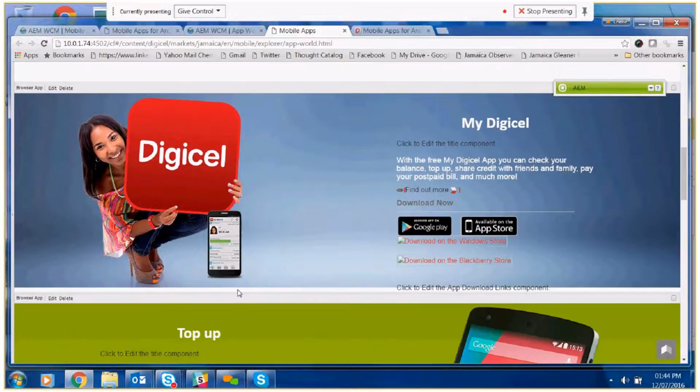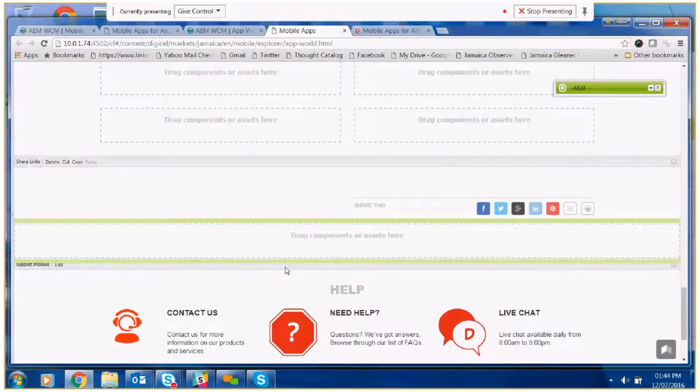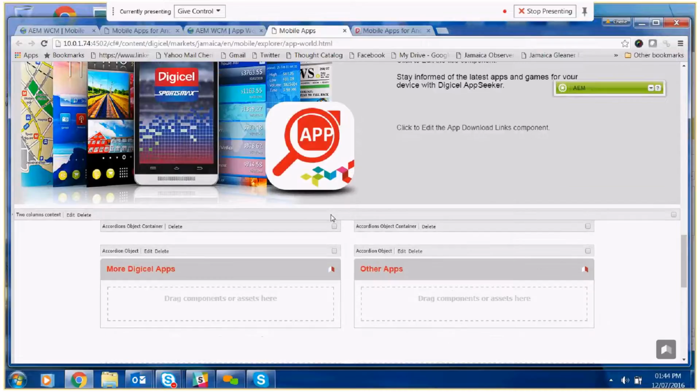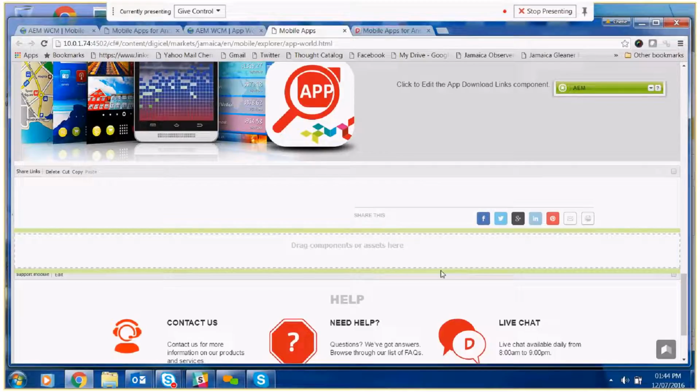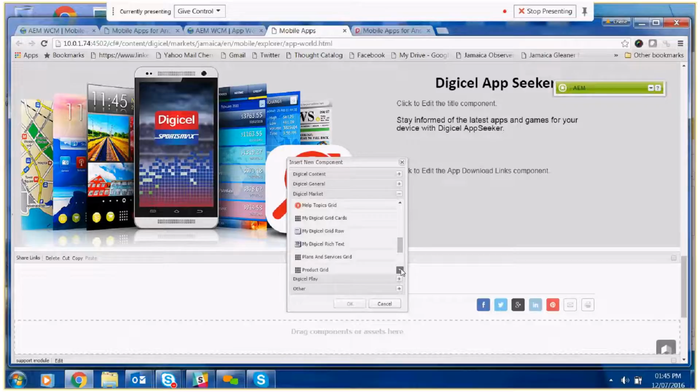What I would do is delete this. Now remember, this box here is called the parsys, but you don't have to remember that name. All you need to know is that this is a box where you can add components to create your content. Just like it says drag components here, you're going to do new, and we're looking for a browser app. I'm not sure where it is. Like I said before, I don't know all of these by heart, and we don't expect you to either. It's just a matter of finding it.